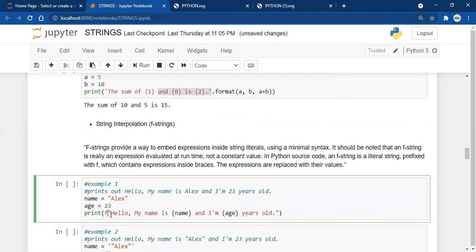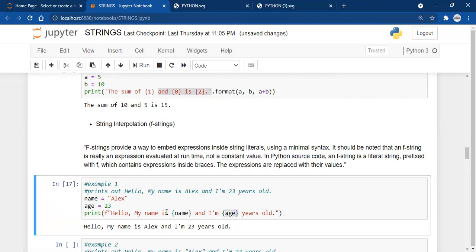So what you can do is create a string using the format method. "Hello, my name is", then you create braces and write the name of the variable in which the value is stored, corresponding to the name. And "I'm", then the age variable, which will print out the age, "years old". Just add an f preceding this string and it becomes an f-string. As you can see, the color is changing because this is a part of the string. This resembles the variable value, and this also resembles the variable value. If you hit enter, you can see, "Hello, my name is Alex and I'm 23 years old."